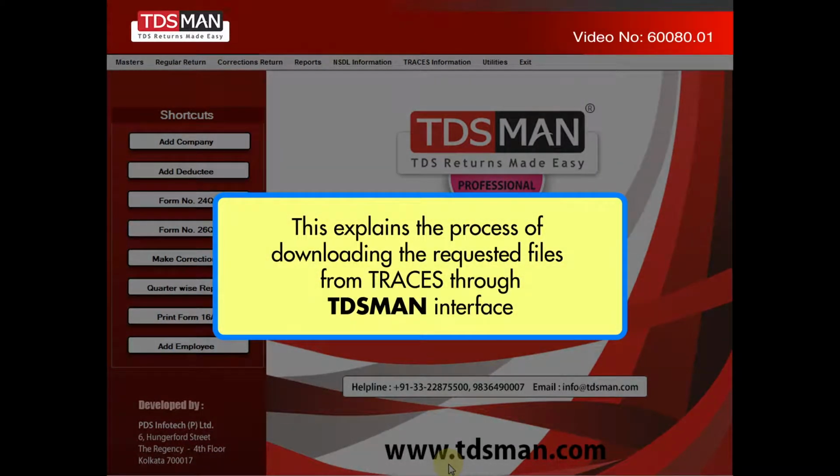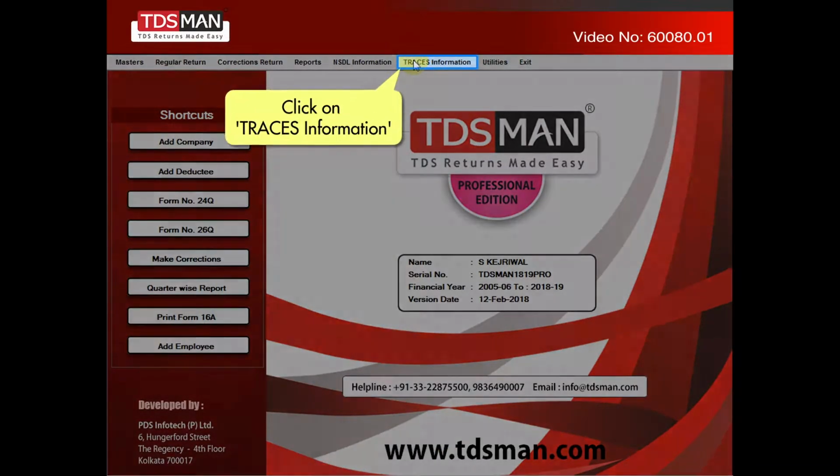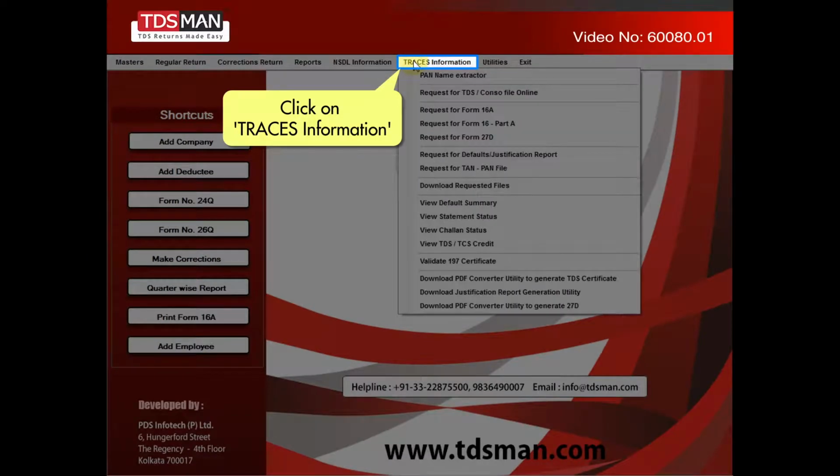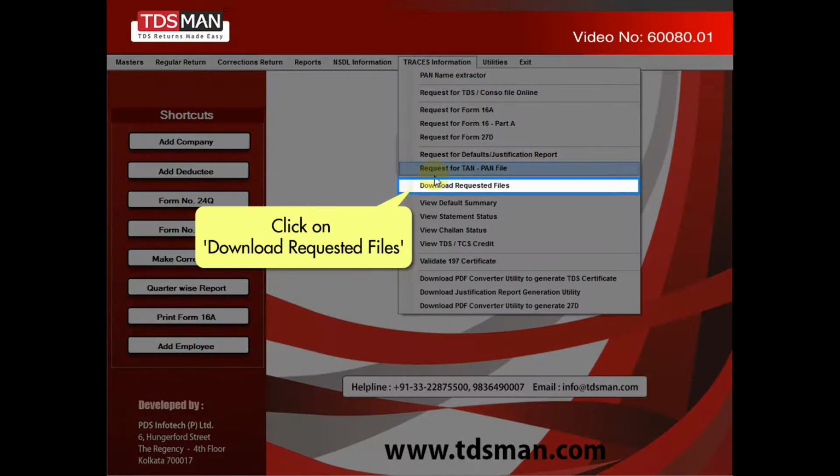This explains the process of downloading the requested files from Traces through the TDSMAN interface. Click on Traces information. Click on Download requested files.